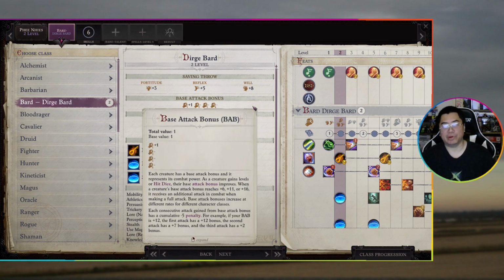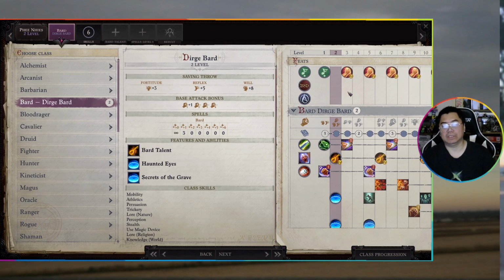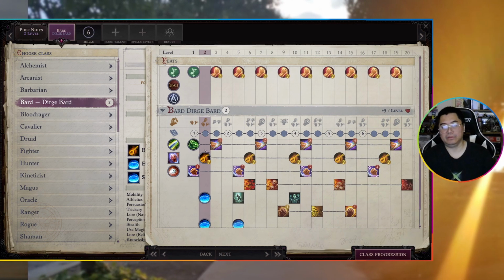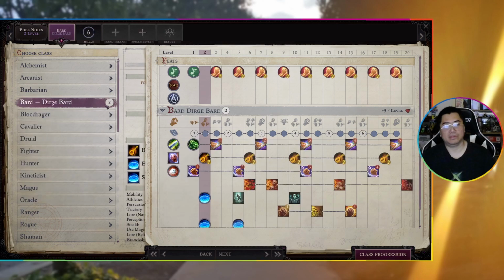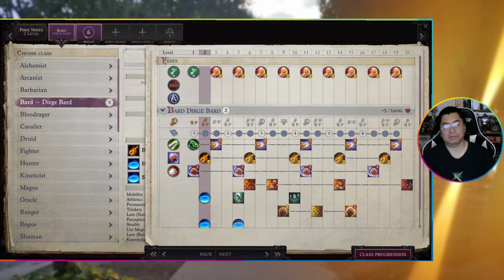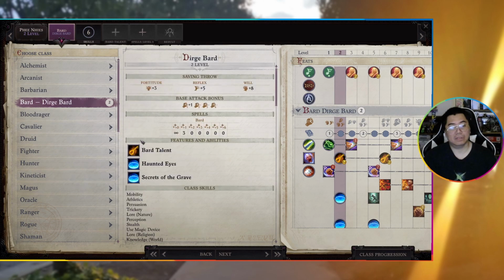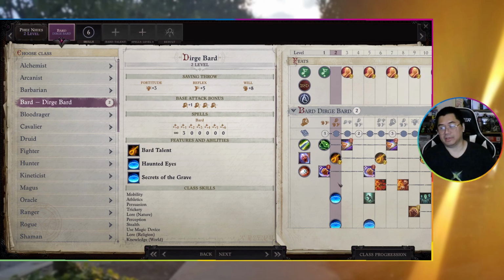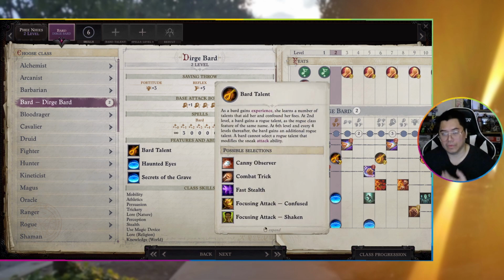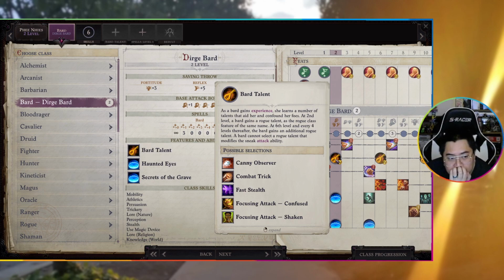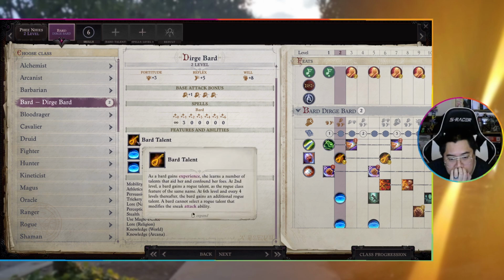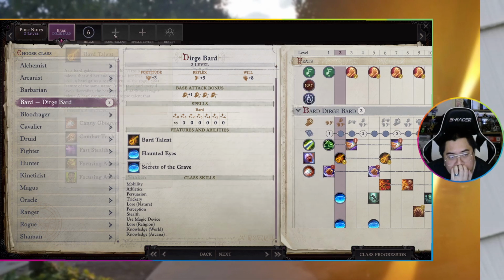Okay, so we're a Dirge Bard. Oh, we get nothing for this. Oh, we do? We get to pick something? Hold on. I don't think we get to pick anything here, right? Yeah, because at level 2 you don't get anything. Oh, no, you do. It's right here. So we get a bard talent. Oh, okay, over here. Okay.